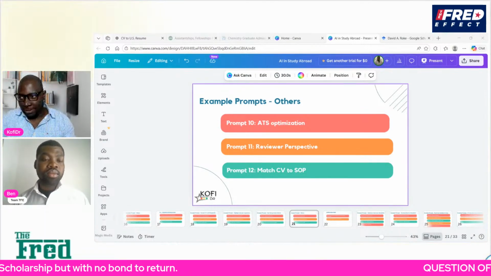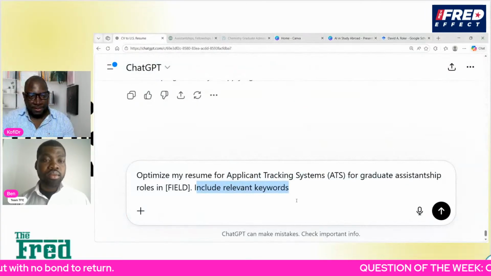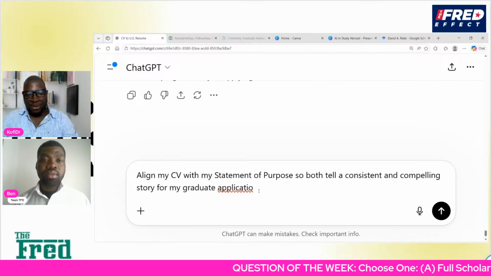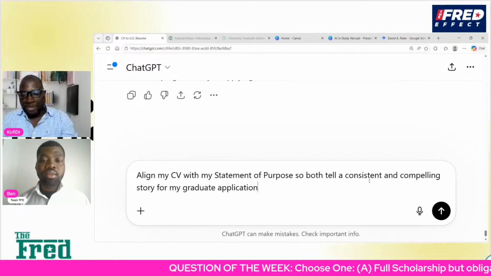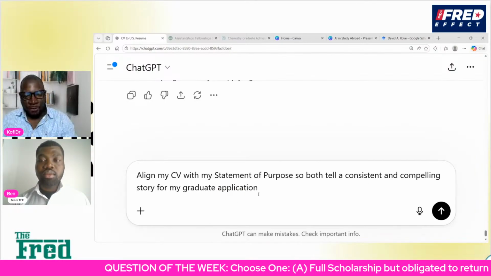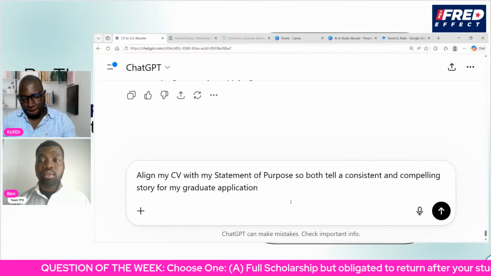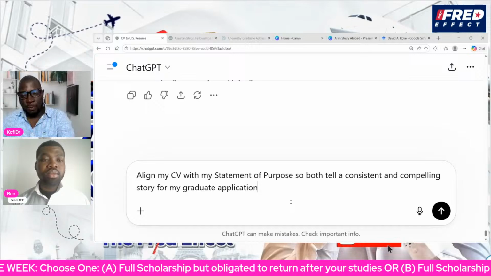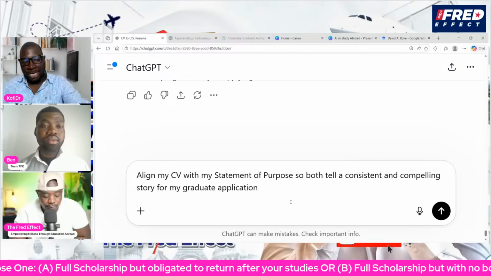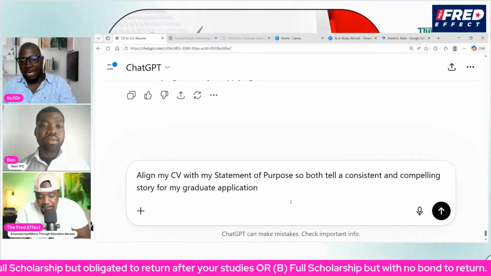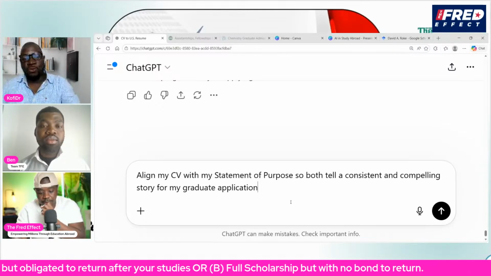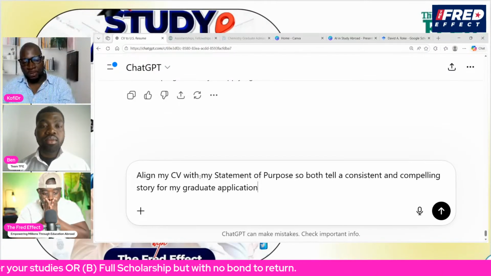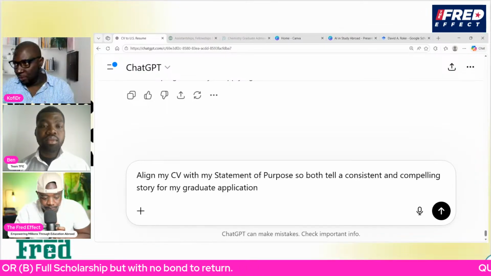So you can align your CV to your statement of purpose. So align my CV with my statement of purpose, so both tell a consistent and compelling story for the graduate application. Within your own GPT, your statement of purpose will be known, your CV will be known. So that alignment can be created. And you can even go in, do an evaluation to look at where differences are and areas you can improve. With the prompting, you should be able to do that.